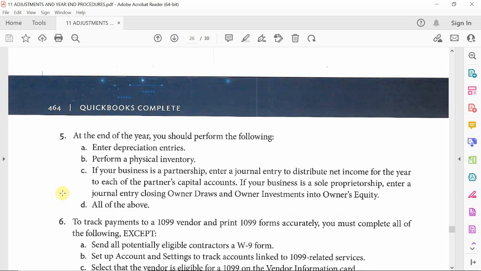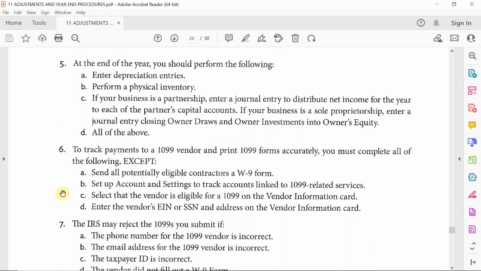And of course, if your business is a partnership, you're going to enter in a journal entry to distribute the partners' profits and so on and so forth, right? So in this case, this was step 6. Again, these are the steps of closing the accounting to close out the books, and they all are things that you need to perform.